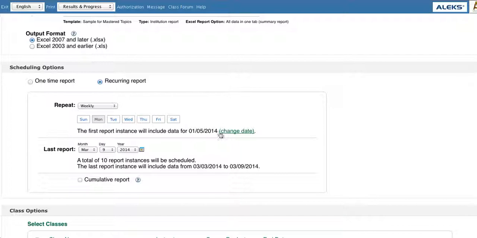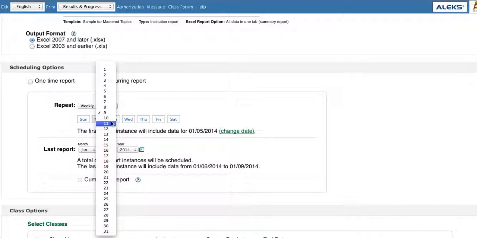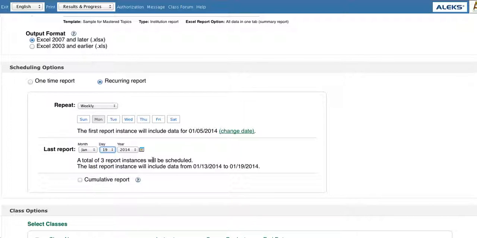I'm going to get this weekly. And then I can set the last report I'm going to have for, let's see, we did the 5th. Let's go ahead and do to the 19th. And so there'll be a total of 3 instances that'll be scheduled. And the last report will include from 1/13 to 1/19.